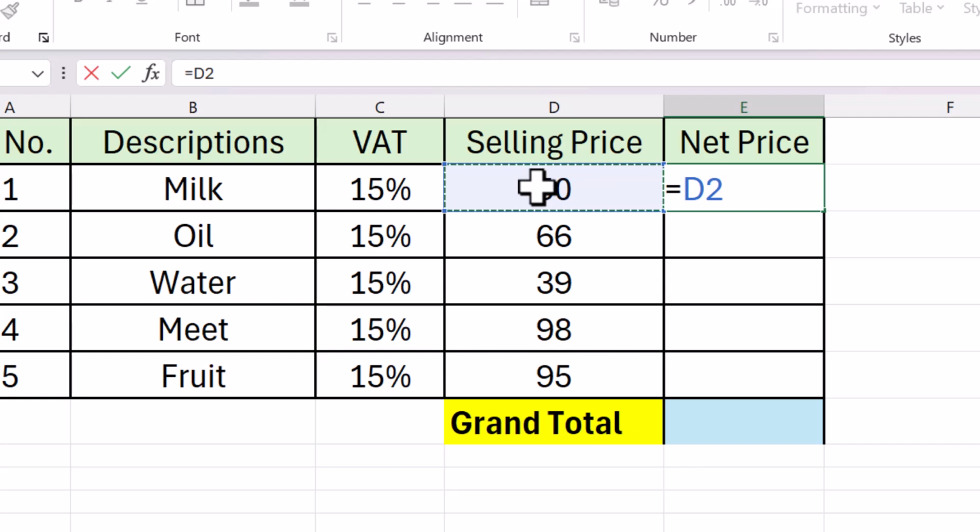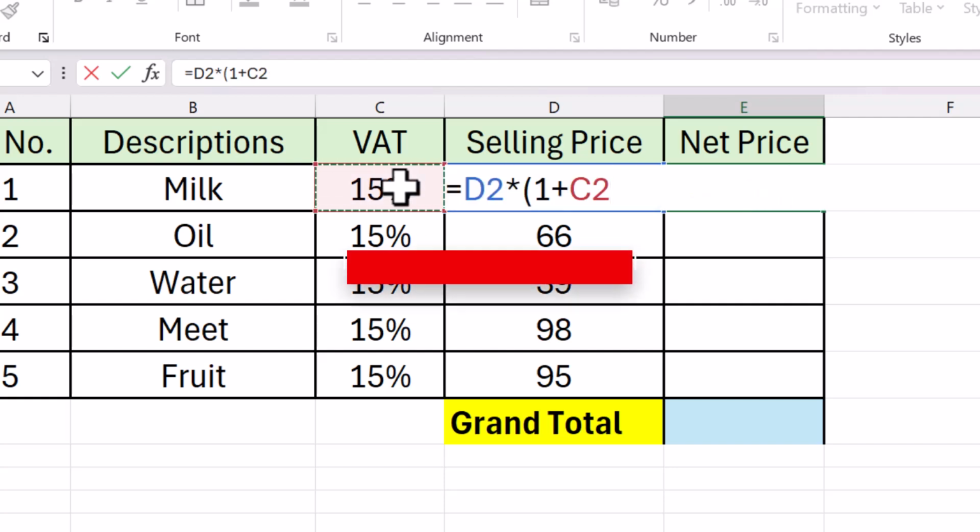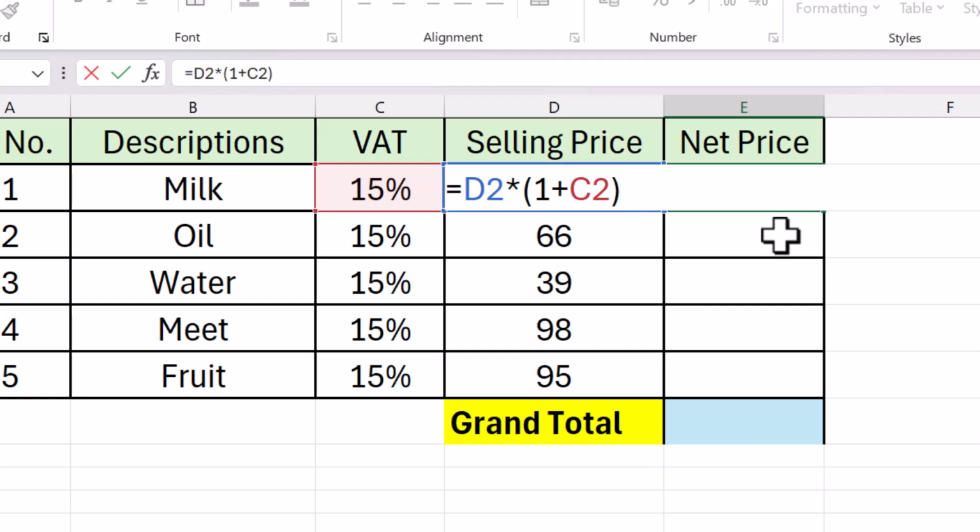Now asterisk. So press Shift 8 on keyboard. So type this symbol, star, then opening bracket. Now type the number 1, then plus. Now select the VAT, then closing bracket, then press enter. So this is the formula, guys, you can use, then press enter.